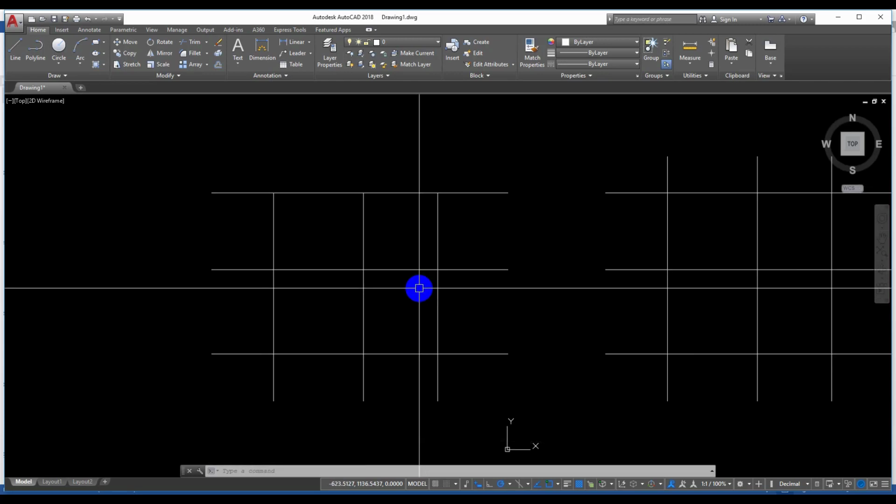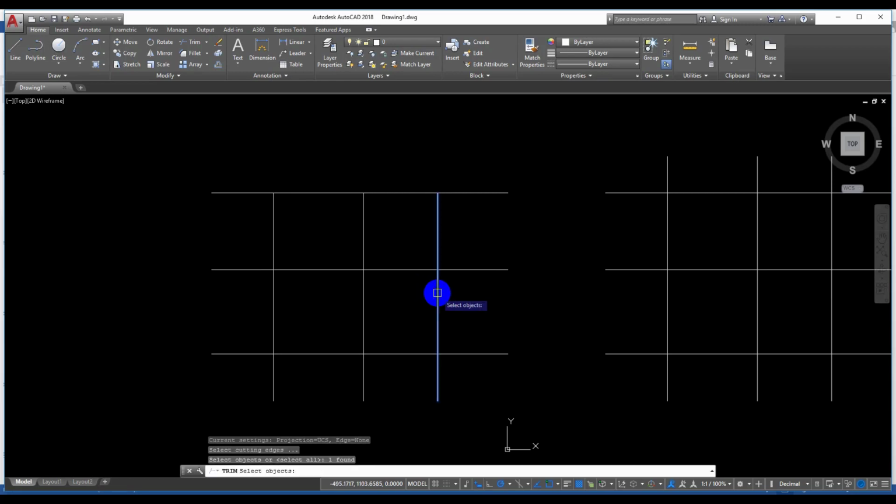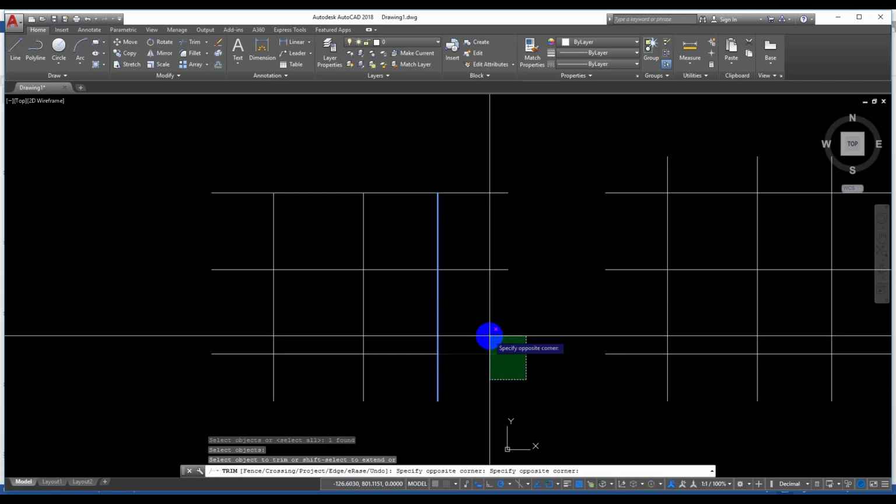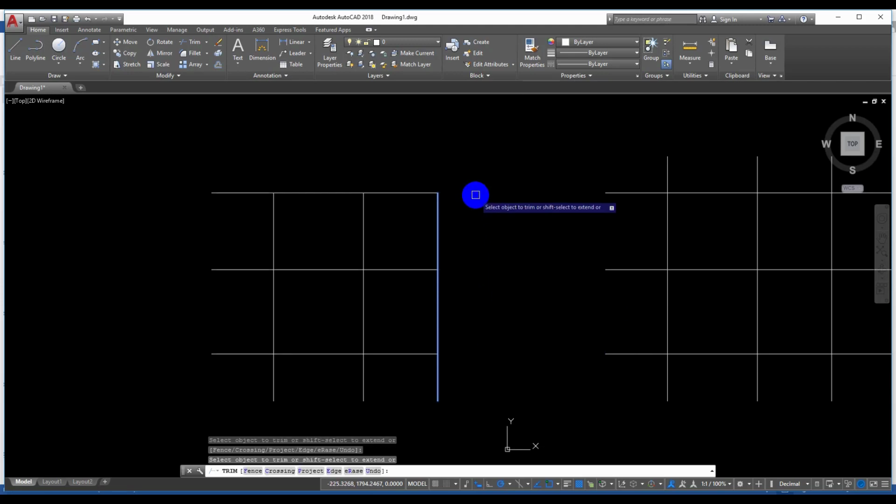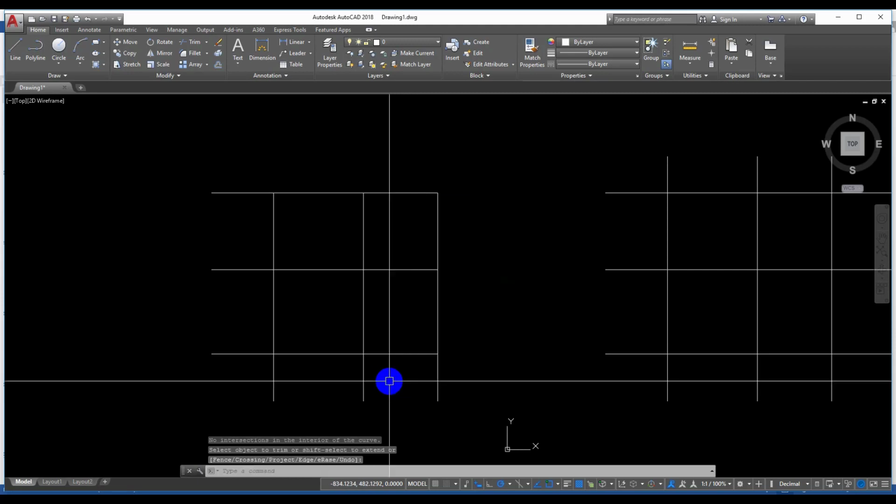So again, TR, enter, select object, enter, select object to trim, trim. Okay, very easy. If you click here, no trim. Okay, no trim. Okay, enter.